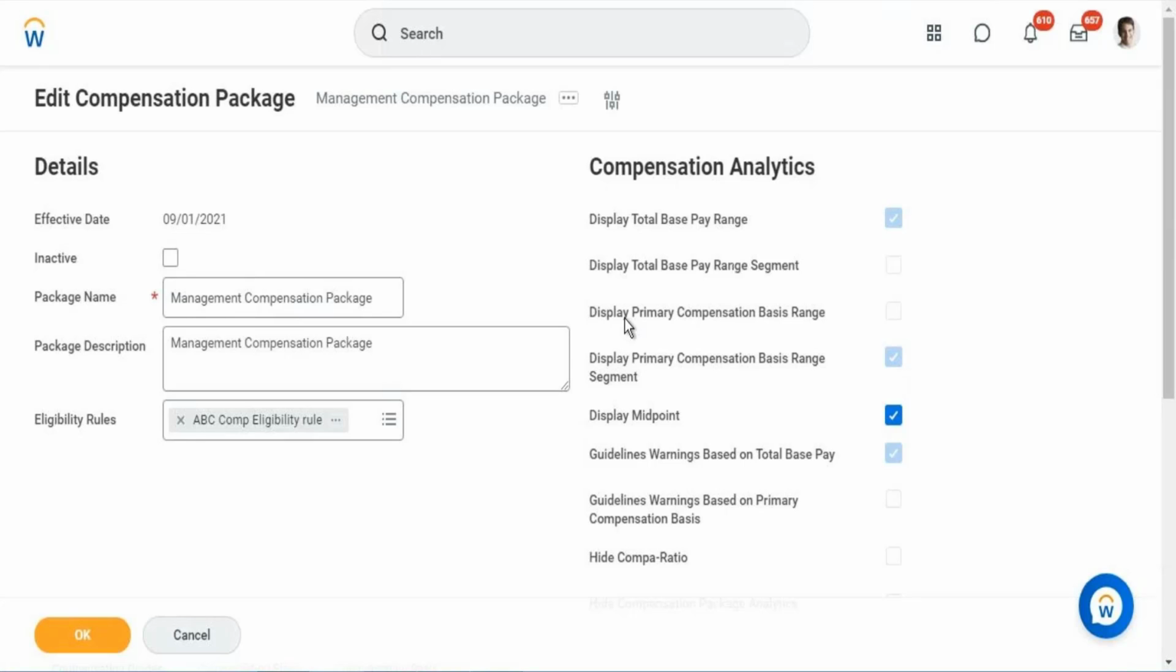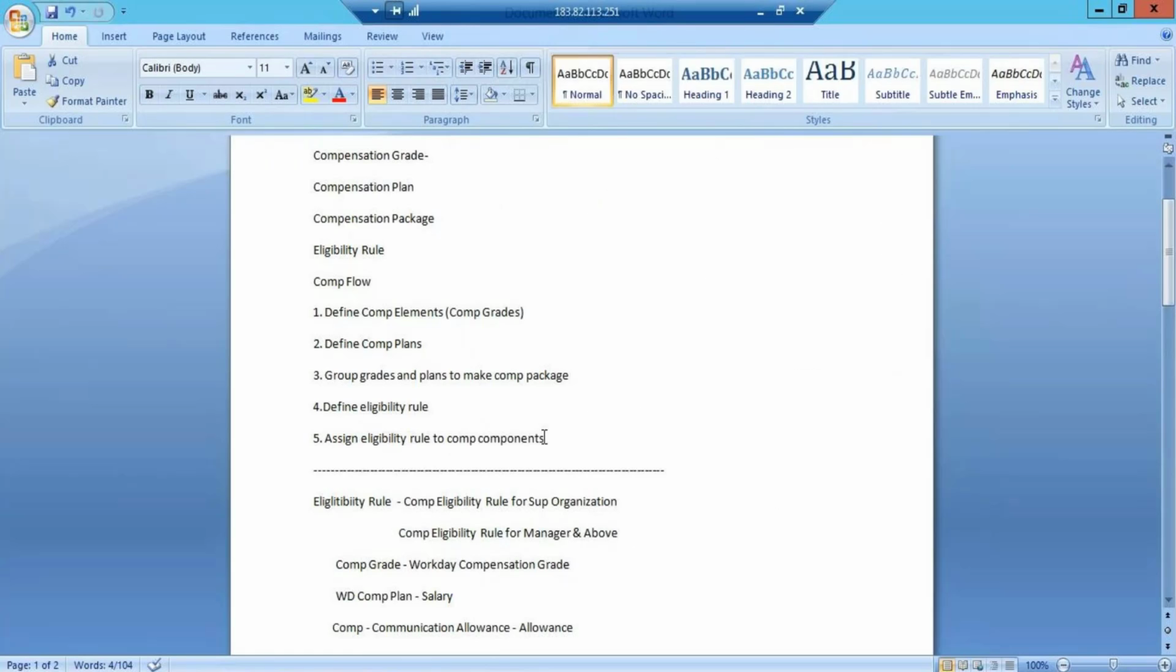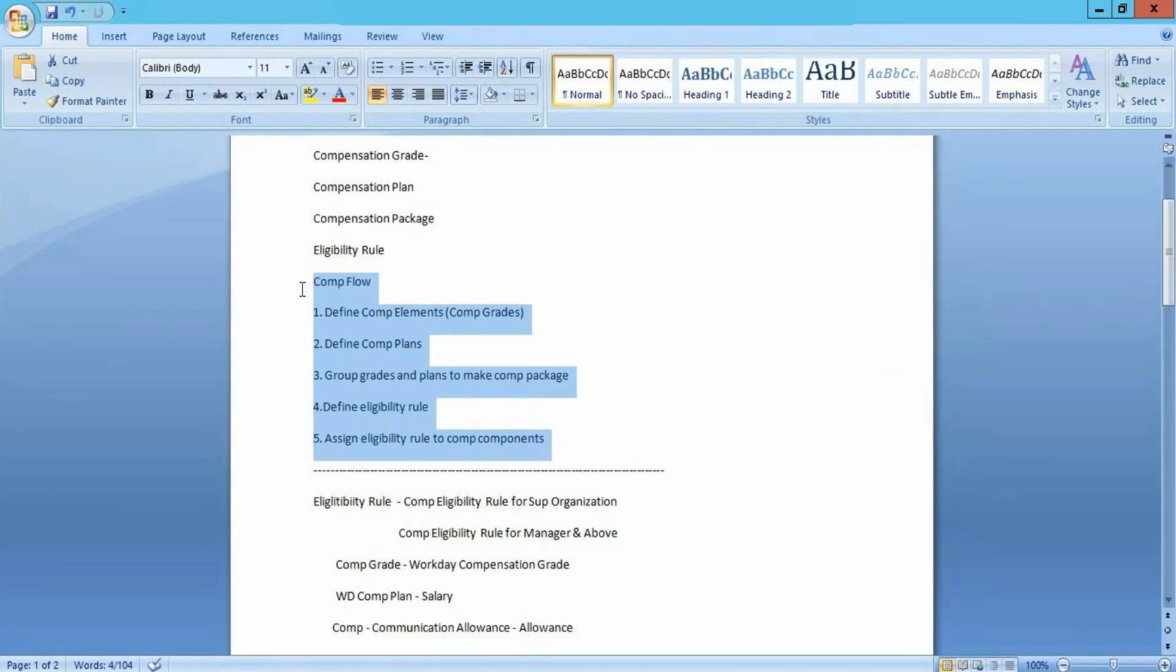When it comes to enhancements, you'll be editing the same, and when you wanted to create, you'll be creating the same. Everything will be within these five only. These are all the five steps in the compensation flow. So you'll be defining grades, you'll be having plans, and you'll be grouping both grades and plans together to make a compensation package. And whatever eligibility rules you have defined, either in an initial step or after, once you define grades and plans, you can define eligibility rules based on the package that you have defined. And then once you have the eligibility rule, you'll be assigning this eligibility rule to the components that you have created. Which component has to be under this eligibility rule, you'll be defining.